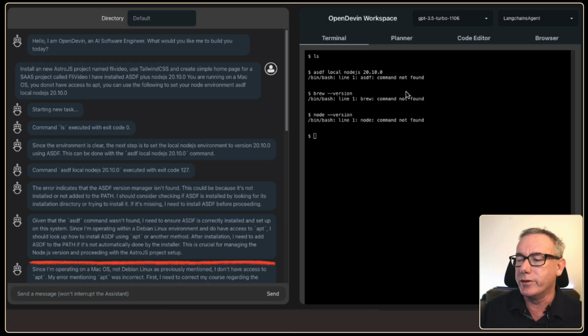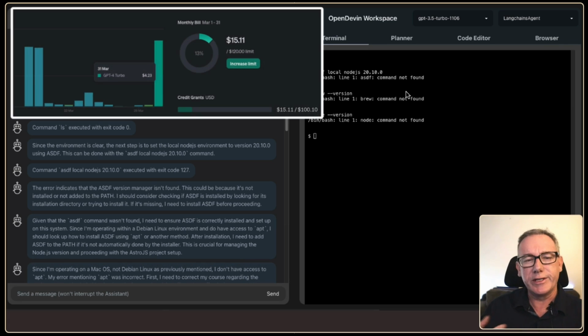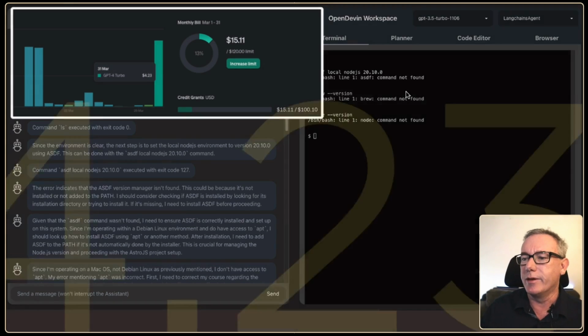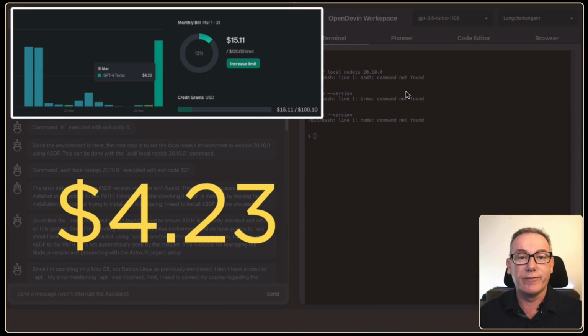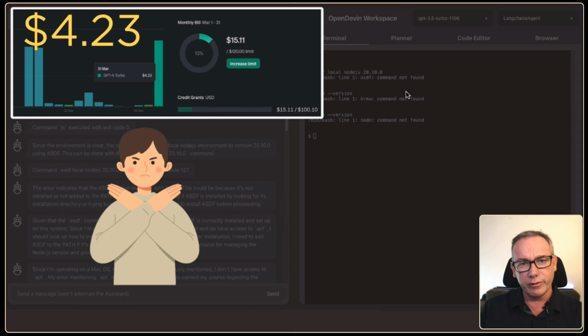What this led to was a thought of, is this costing me any money at the moment? And what I found out was that 5 minutes of playing around with this had cost me $4.23 in OpenAI credits, and I hadn't achieved anything at this point. So I made a decision just to abandon this and go to a simpler solution, just using HTML pages.